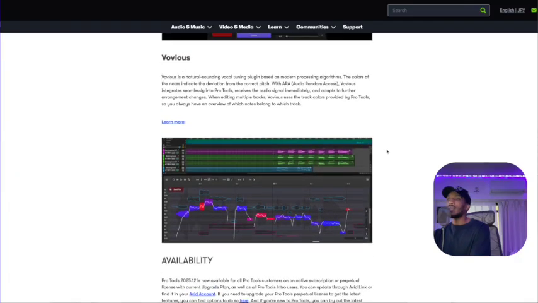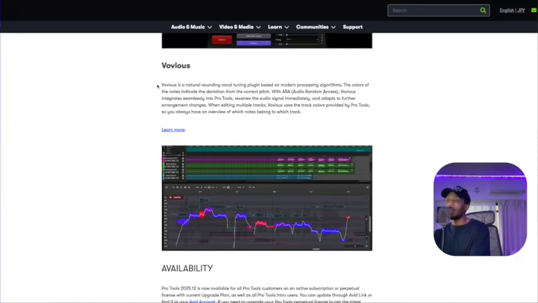And I think lastly, we have Vovius. Yeah, Vovius. I'm going to call it Vovius. Vovius is a natural sounding vocal tuning plugin based on modern processing algorithms. The color of the notes indicate the deviation from the correct pitch. With ARA, audio random access, Vovius integrates seamlessly into Pro Tools, receives the audio signal immediately, and adapts to further arrangement changes. When editing multiple tracks, Vovius uses the track color provided by Pro Tools, so you always have an overview of which notes belong to which track.